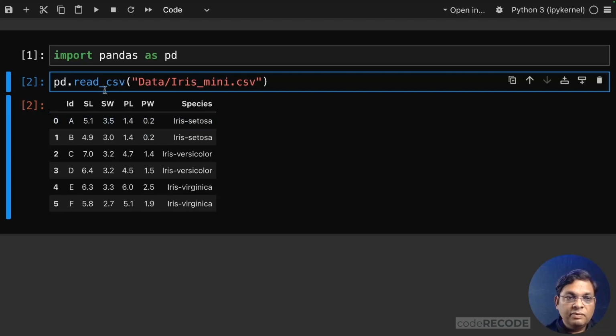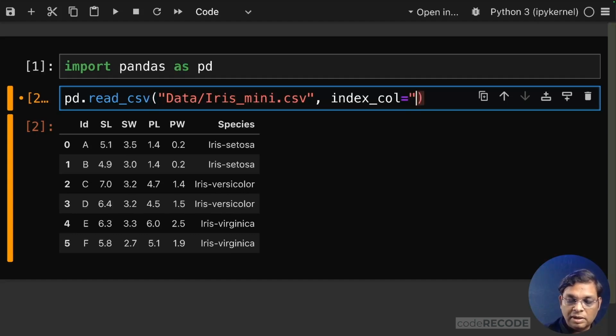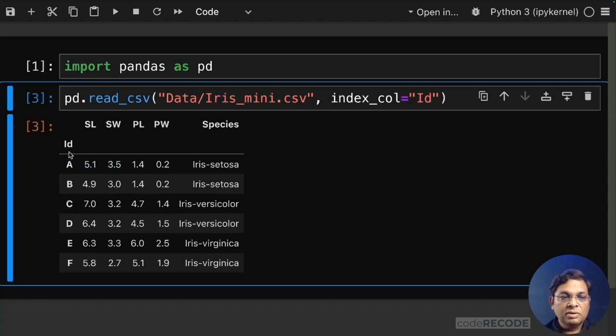Now, the first thing that we know is that read_csv is how you read a CSV. But if there is an ID column already there, then the ID does not get set properly. How do we fix that? Using the index column. Which one is the index column? Our index column is ID, case sensitive. Now this ID is set correctly.